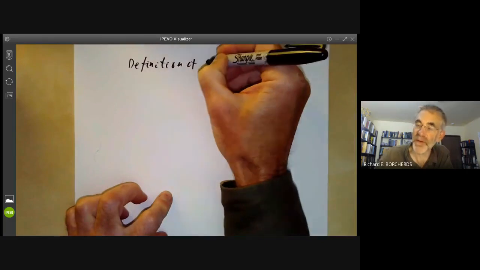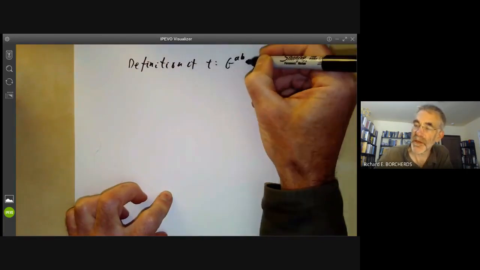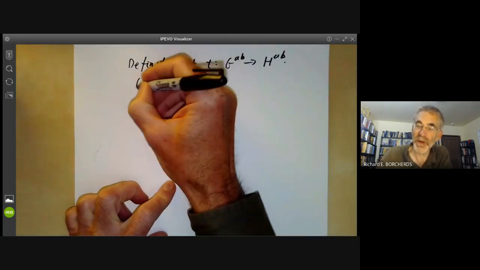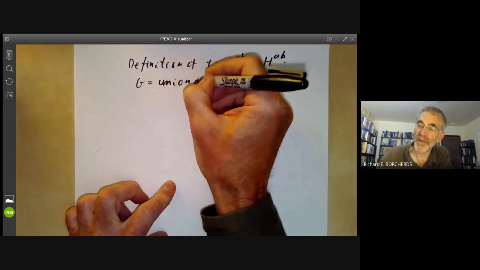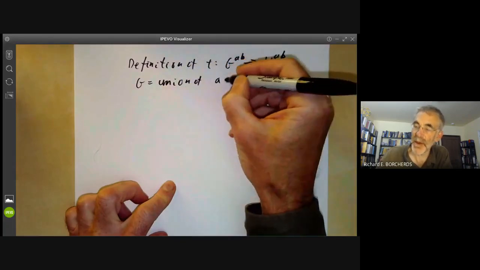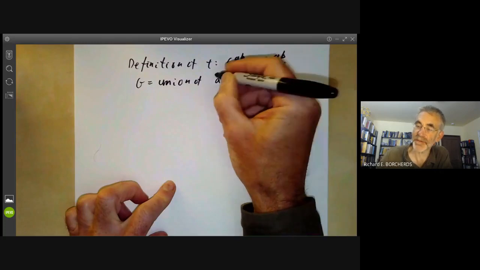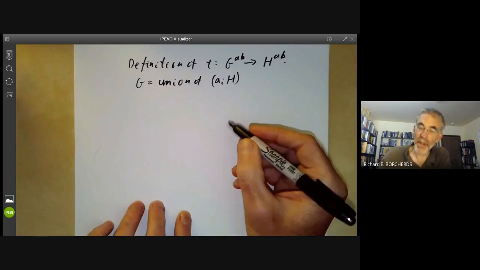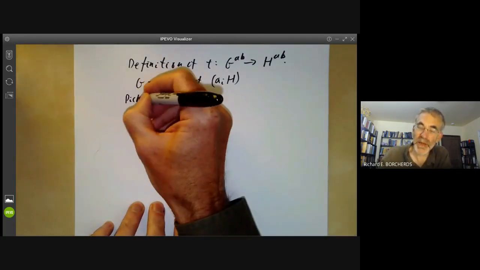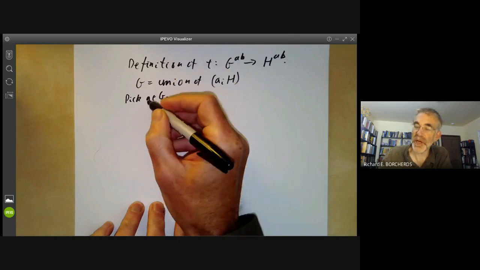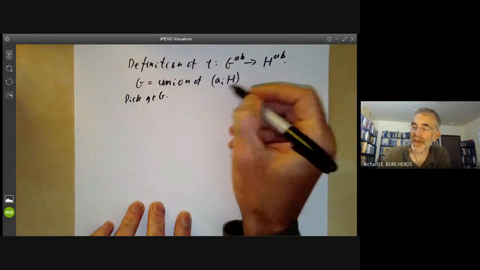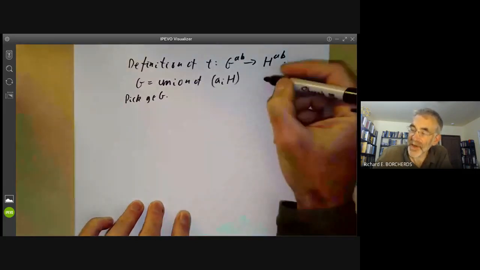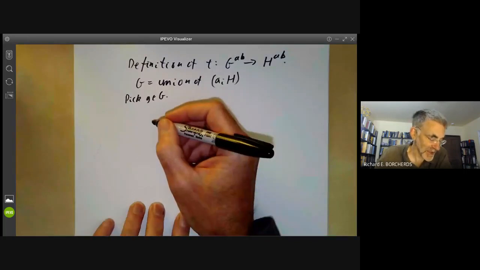This is the definition of the transfer from the abelianization of G to the abelianization of H. What we do is we write G as a union of left cosets of H. So it's a union of elements a_i H. And then let's pick some g in G and look at the action of g on all these left cosets. You remember G is really acting on the set of left cosets by left translation.